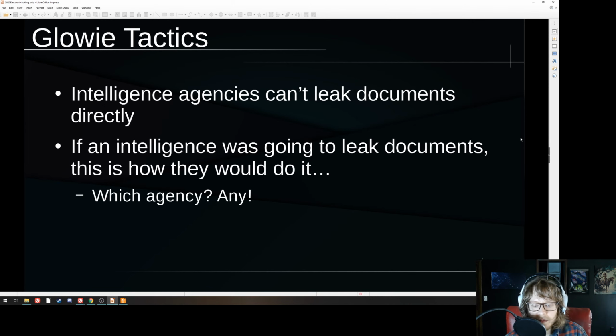The other thing that it could be is just glowy tactics. Glowies, of course, are federal agents or any kind of intelligence agent. Now, these folks can't leak documents directly, so if they were going to leak documents, this is probably how they would do it. They would pretend that they dropped it off at some repair shop. And which agency did this? Well, it doesn't really matter. It could be any of them.